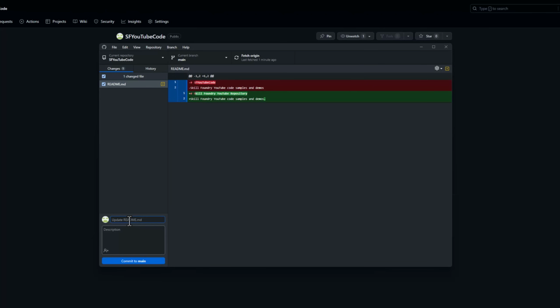I'm going to say I updated README. And if you want to put an additional description, you can. And then I say commit to main. And main is what we call the main repository up in the cloud. It's not a branch. When you get a branch, it's going to have a different name.